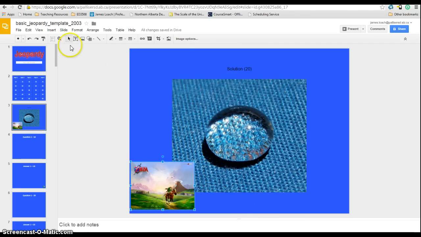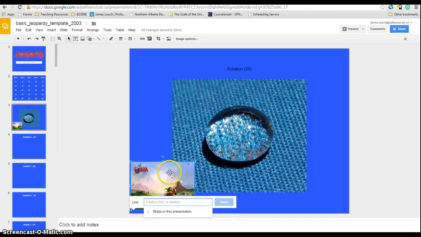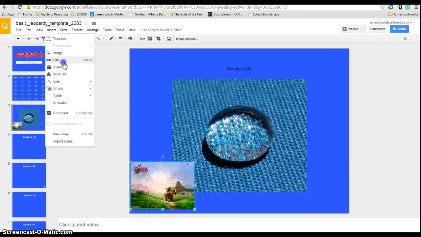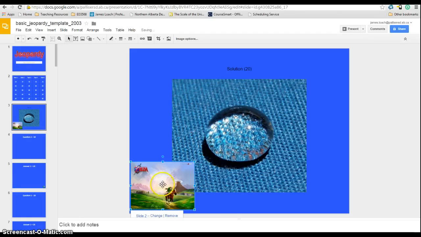And now with this, just like I put an animation into this, I can insert a link. So there you see, I've got my picture selected that I want to use as a link, and I'll click on the link, and it says paste link or search. Whoops. Sorry, I gotta redo that. Insert link. And now you see it's got a selection of slides in this presentation. I'm going to click on that, and I can scroll down, and there you see slide 2. So I can select slide 2, hit apply.